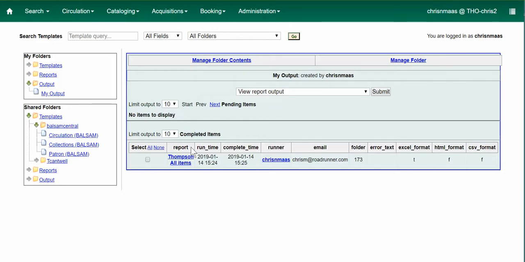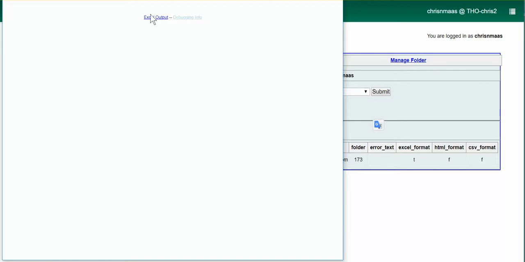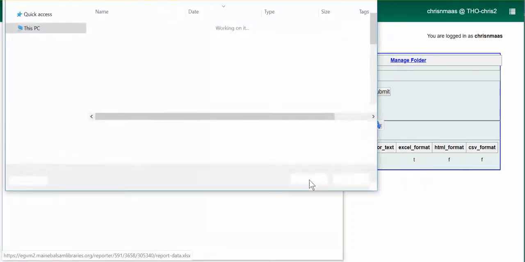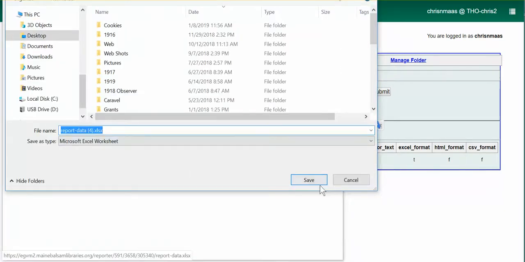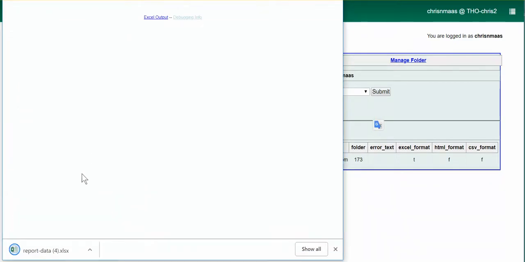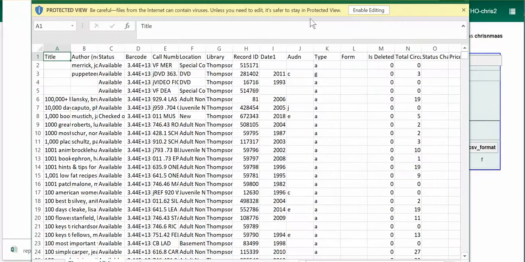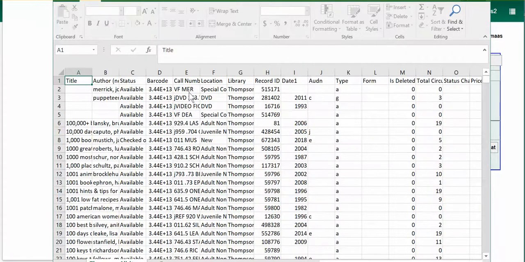Normally, it takes just a few minutes to run a report. When it's run, you'll see it says completed, in which case I'll check it, view report output, submit, Excel output, click on that, I'll save it, and when it's downloaded, I just click on it to open it, and there's my report, ready for me to massage and use in whatever fashion I want.